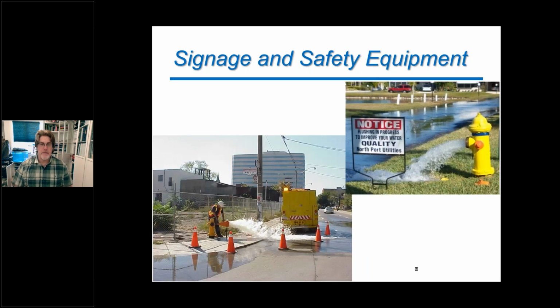So just some other ideas, right? Doesn't need to be anything big and fancy. The one up on the right, their notice, it's just a little lawn notice that they can put out there. And while you're out flushing, residents want to know, right? Hey, it seems like you're wasting a lot of the water in our system. What's going on here? So we want to give them some information on why we're out there flushing the system.